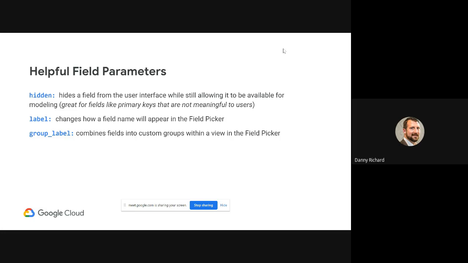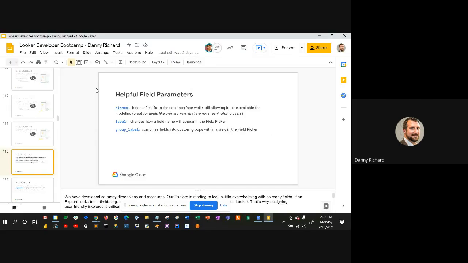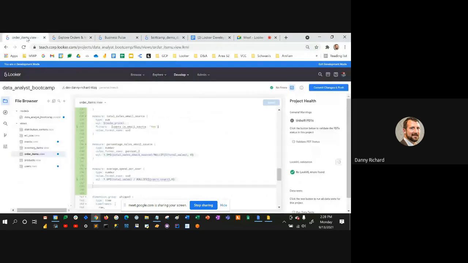The first one is apply the hidden parameter. We talked about that earlier, but we apply this to fields that we need to use in the backend, but are not meaningful for analytics. So in the user's view, we could hide many fields that we know we wouldn't use, like first name, last name, ID. We'll get to that. Let me show you what I mean by the hidden parameter.